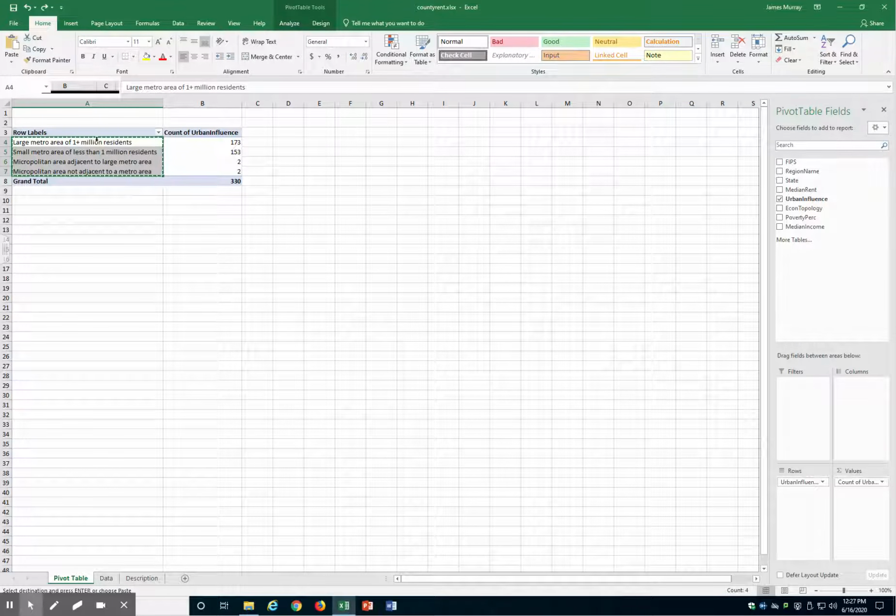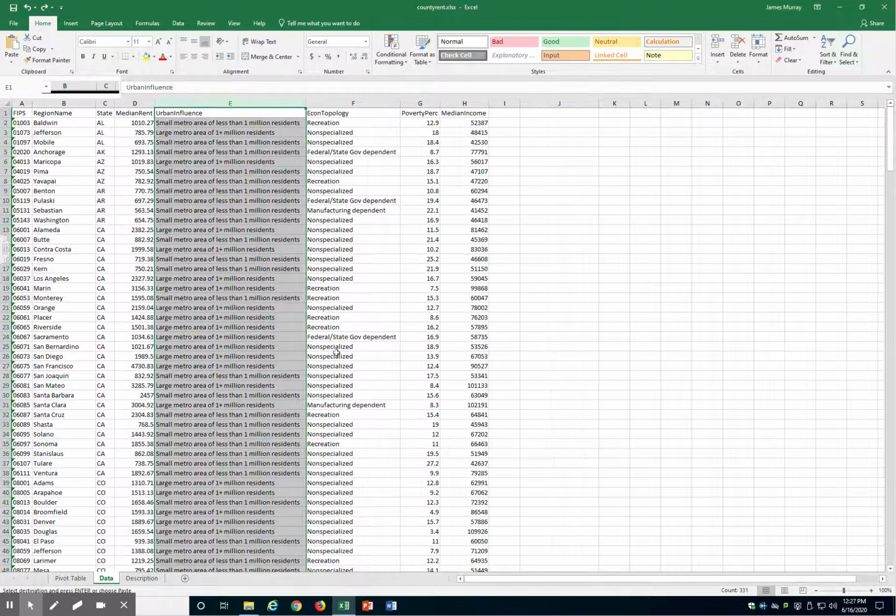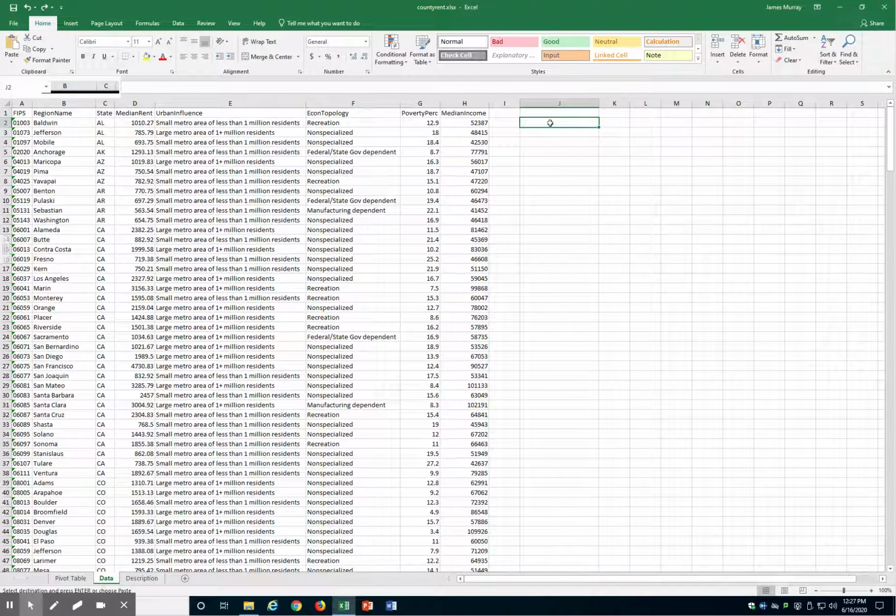I'm going to copy and paste these categories back into my original sheet. Copy. I'll paste it right here. Paste.